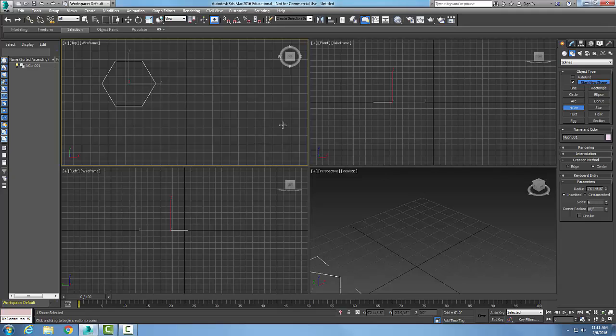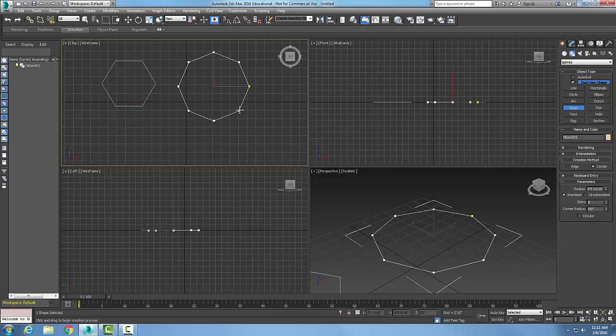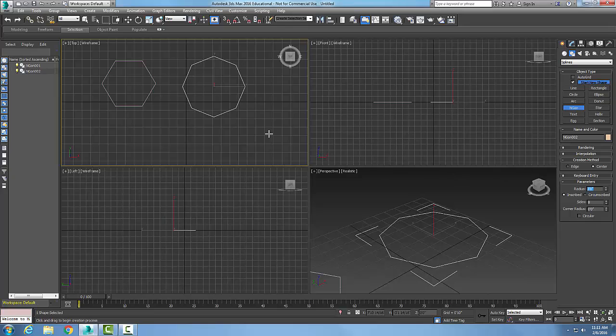So I'm going to go up and do this again. I'll go NGon this time. I'm going to change the number of sides to 8, okay? And I'm going to come up here and pick the center. I'm going to drag it out, and I'll pick my radius to be 3 foot. And I'll just go even 3 foot. Bang. And there we go.